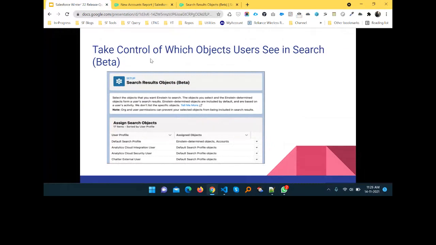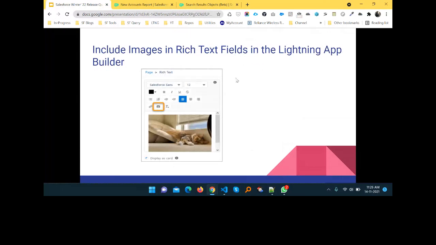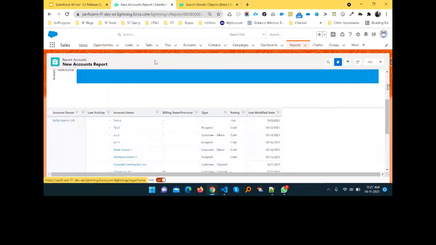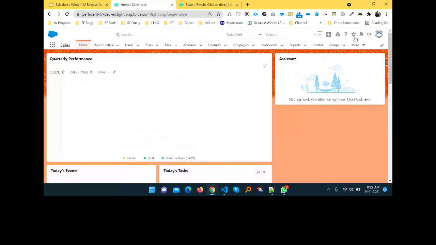Okay, so let me click next slide, and here you can see include images in a rich text field in the Lightning App Builder. Okay, so this feature is also in beta, but let me check. This is available right now, but previously I couldn't find this icon. Here you can see this icon, like image, but in the upcoming release you can see it under the Lightning App Builder. So let me open any home page or anything as you want, or let me edit this page.